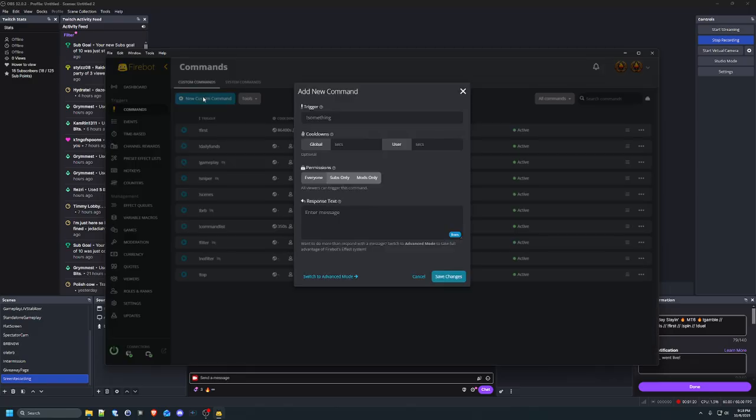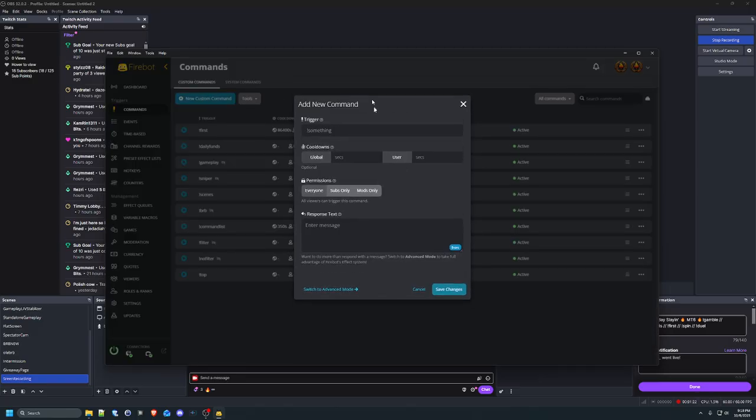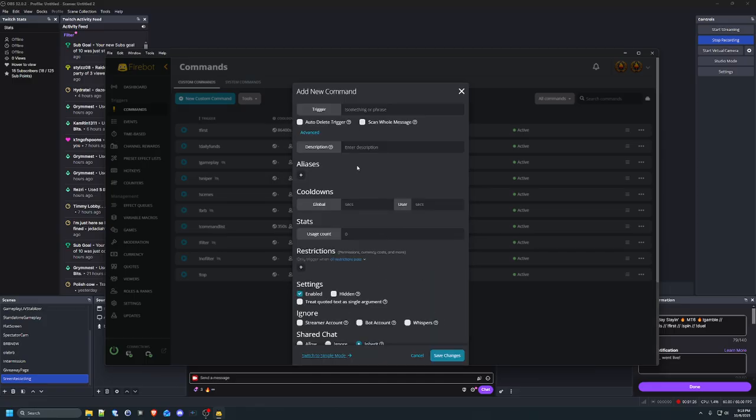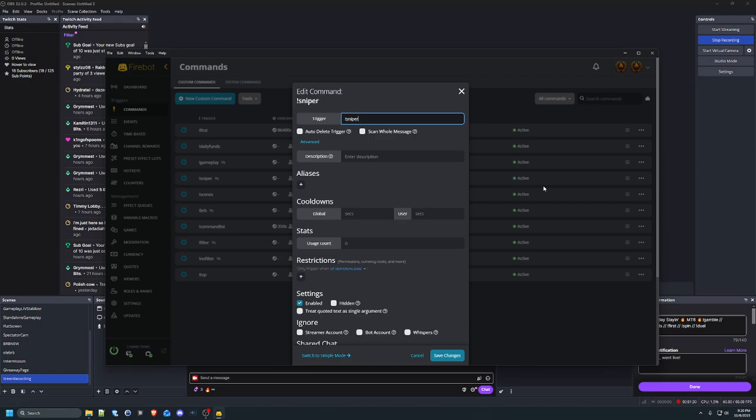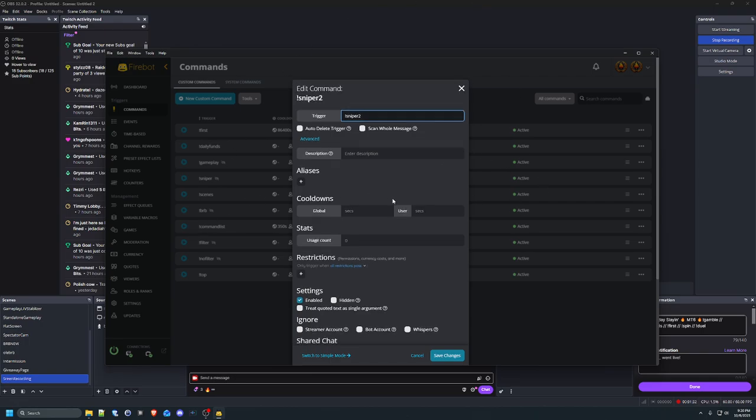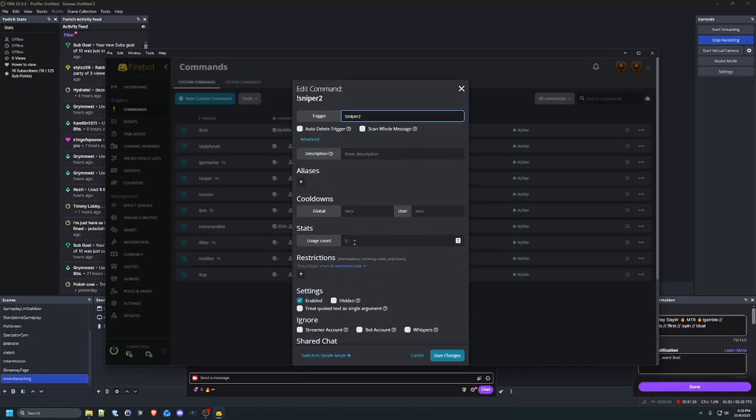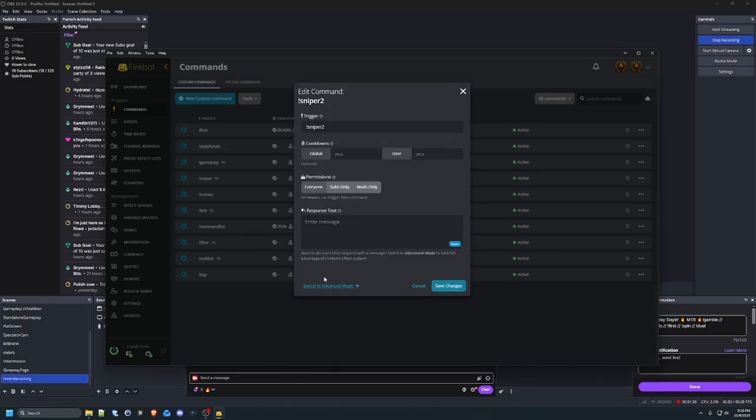And this is so easy. It's a lot easier than StreamerBot, but you can do it through StreamerBot if you know what you're doing. You want to go ahead and switch to advanced mode. We'll do your trigger to be like, okay, let's send it to the sniper screen. I'll do sniper 2 because I already have a sniper screen command there. So you want to go to the advanced mode.